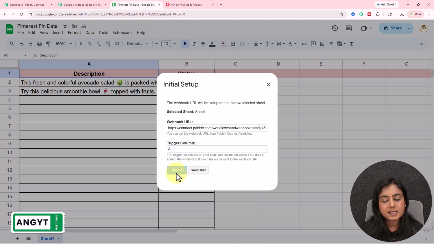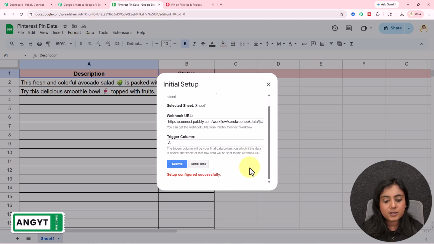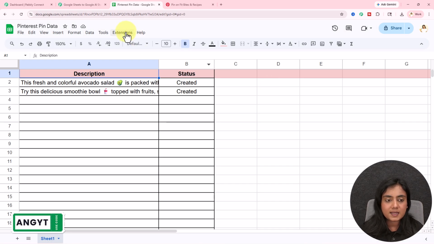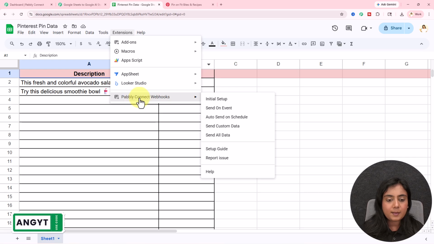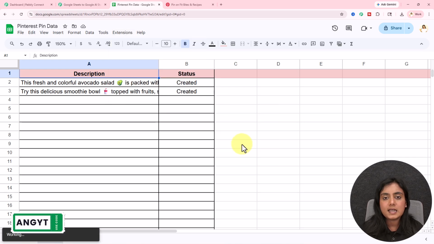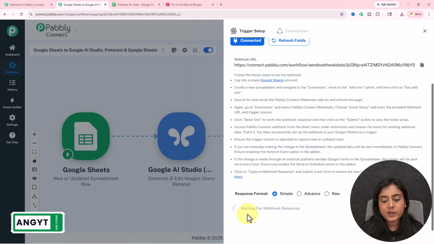I'm going to click on this submit button. As soon as I do that, it says setup configured successfully. Go back, one last step is left: go back to Extensions, then Pabbly Connect Webhooks, and select the option of send on event. As soon as you do that, Google Sheets is successfully connected to Pabbly Connect. In the trigger, you will see it says waiting for webhook response.